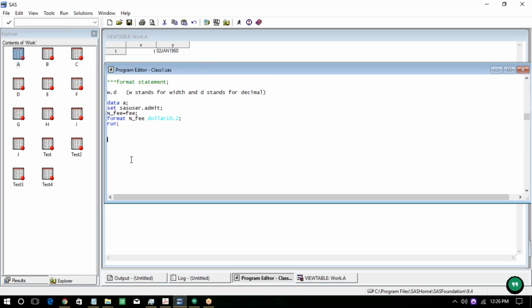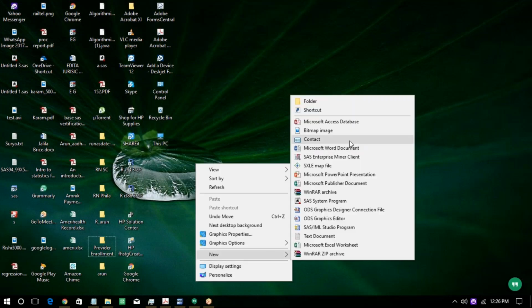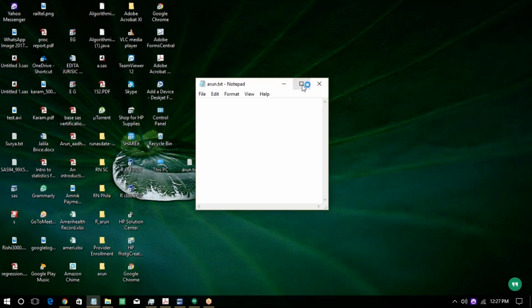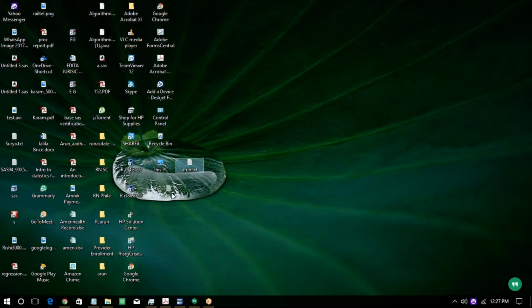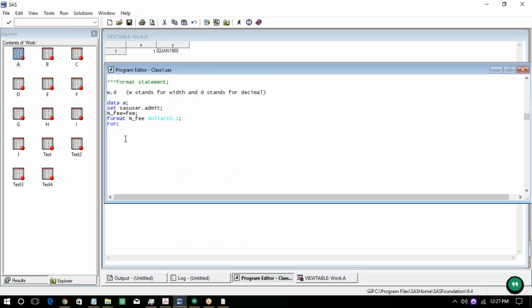So this will be the last topic for today. Let me go ahead and open a text file. This is my date in date9 format. I will save it and close it. So this is my variable. I will copy this location address and go to SAS.